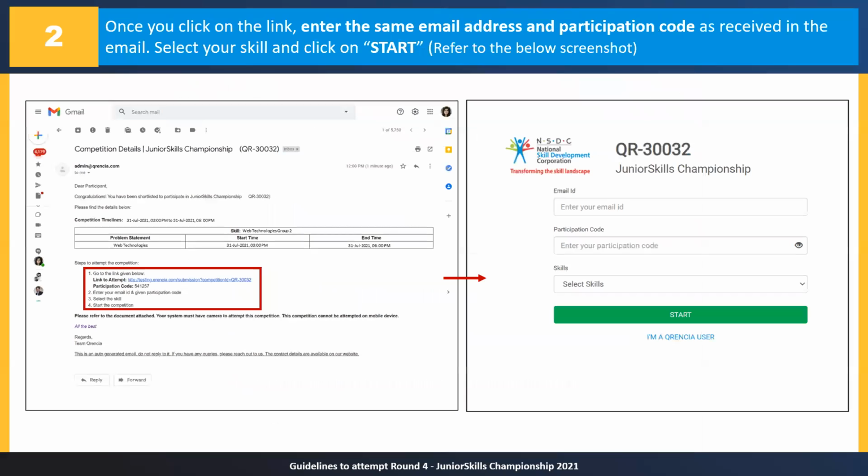Once you click on this link, such a page will open where you have to enter the email ID, your participation code, as well as select the skill you are in. The skill should be as per your group. So group 2 participants will have to select web technologies group 2, and group 3 candidates have to select web technologies group 3, sorry.